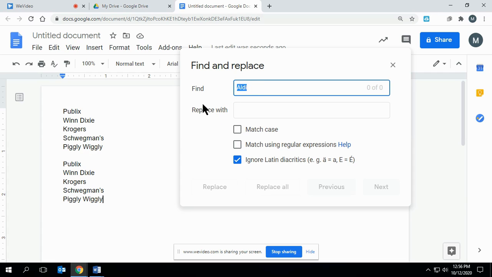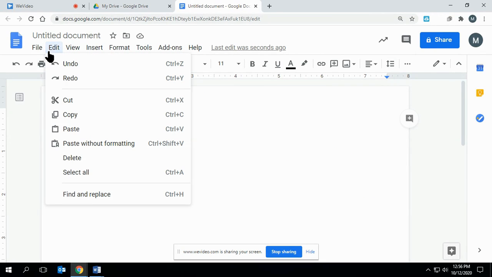You can also have it find something, just find. You don't have to go ahead and go through replace, and it'll just find all of the Publixes. This is good if you have a whole bunch of lists with one particular word you're looking for, one item you're looking for. So you can use find and replace for that. So there is that. That is all of the edit menu.